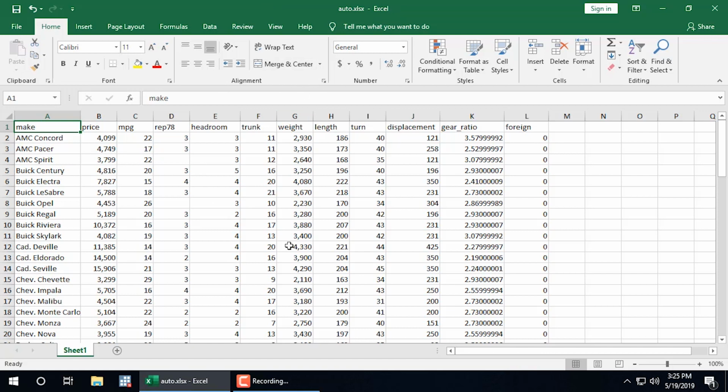So what I have here is the famous auto dataset stored in Excel format. And one of the reasons I wanted to begin with this is because often we get our data in formats that are other than Stata datasets. And so I want to show you how to get your data into Stata. So to begin, let's open Stata.